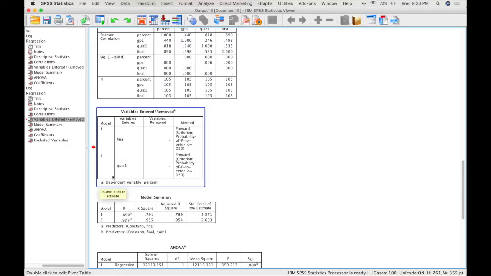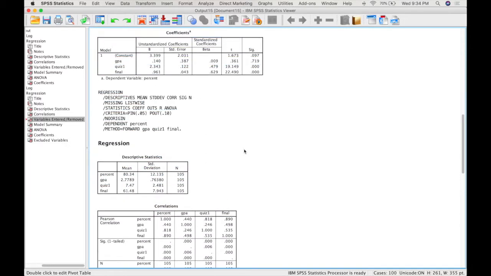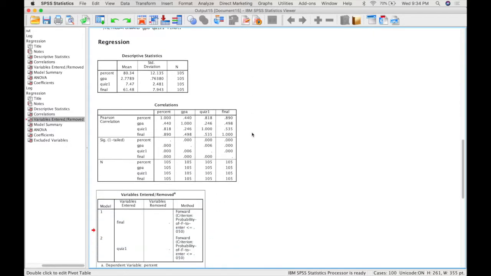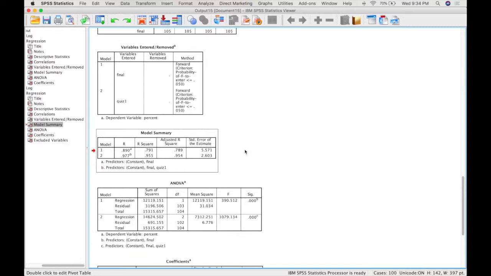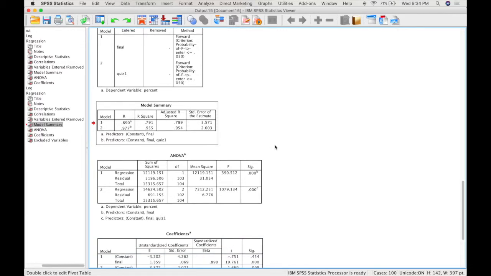After that, it didn't decide to run any more models, which means that this last row, whenever you have multiple models, the last row tells you what your final model is. So in this case, it decided not to enter GPA into the final model, which makes sense because our previous analysis showed that it wasn't a significant predictor of final percent grade. It gives a model summary for both models. Just keep in mind that the bottom one is your final model.